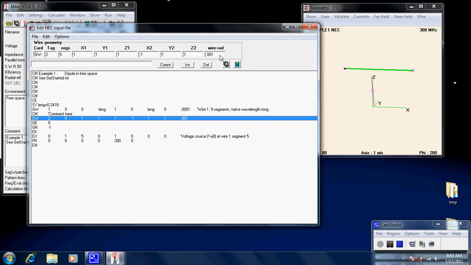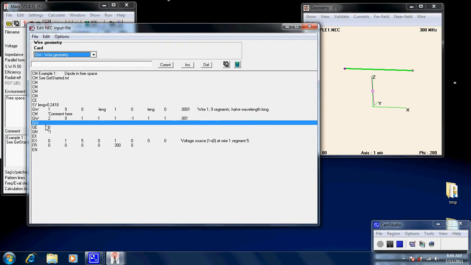Now this wire rad is the dimensions of the wire, its radius, how thick it is. Now if we wanted to add some more, we can just click on the line we want, and we press insert, and that will put another line after it.